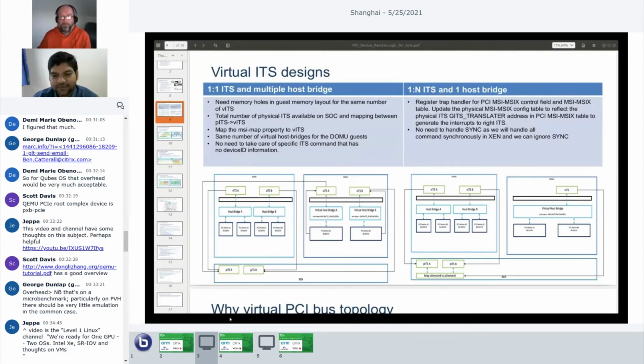So currently we are in the process of implementing the virtual ITS for the DomU guest. As I discussed in the session, there are two possible designs we can implement for the virtual ITS. One is to create the same number of virtual ITS as we have on the SoC, and in that case there will be a direct mapping between virtual and physical ITS. But in that case we need to change lots of code, like introducing hypercalls to find which virtual ITS is mapped to which physical ITS and how many physical ITS are available on the system, because this information is required by the toolstack to create a device tree node.